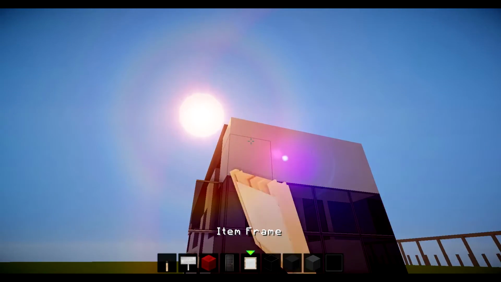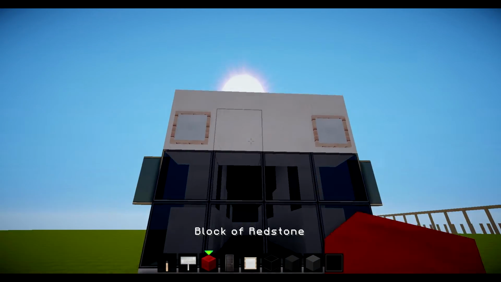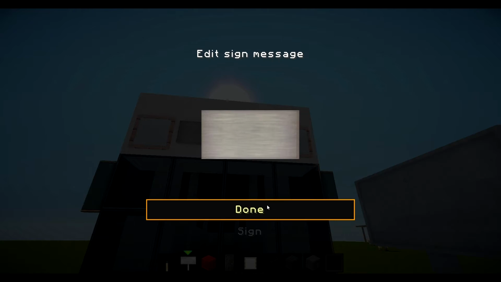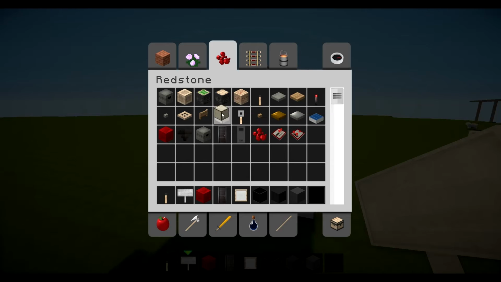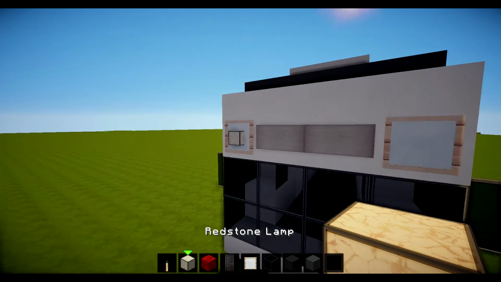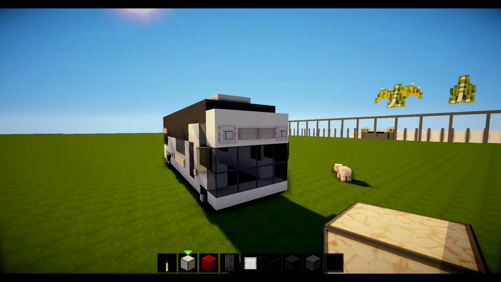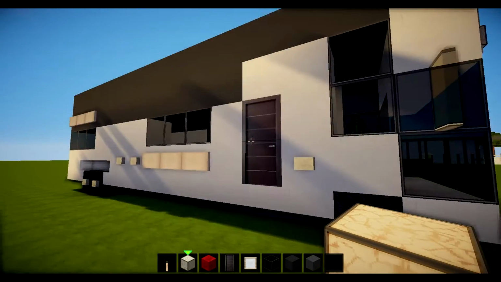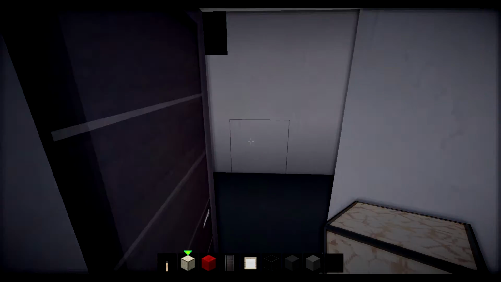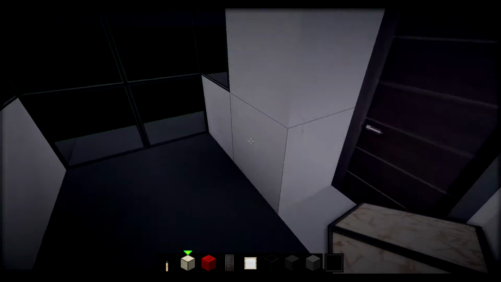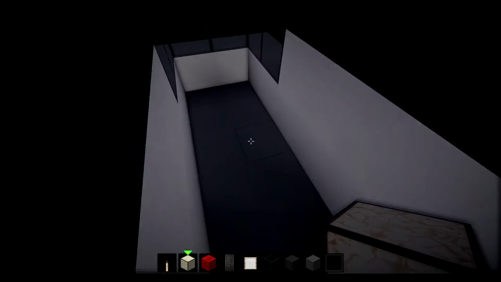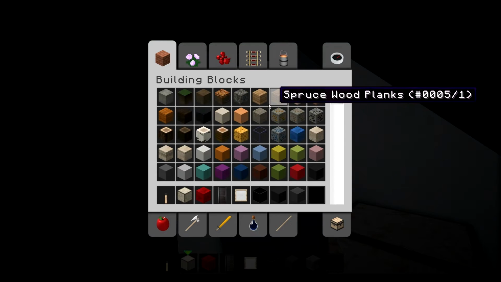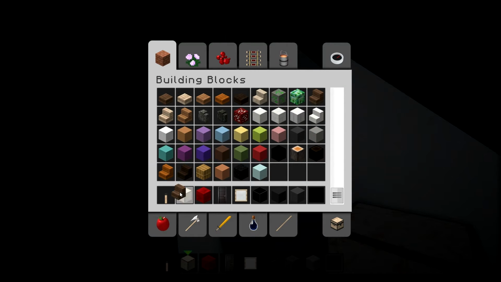And then for the front, we're gonna put ours up there, and then we're gonna do two signs like that, nothing written on them. Then we're going to use redstone lamps for the headlights. So, bam. And that is the exterior of the bus. There is nothing else. Pretty simple, but looks really good. So, the inside now. We have not a whole lot of space, but it's a decent amount. You can work with it.